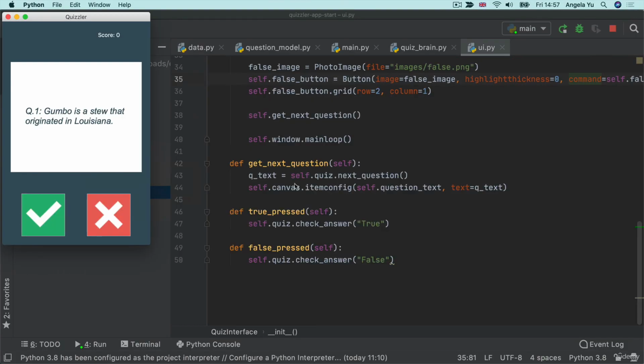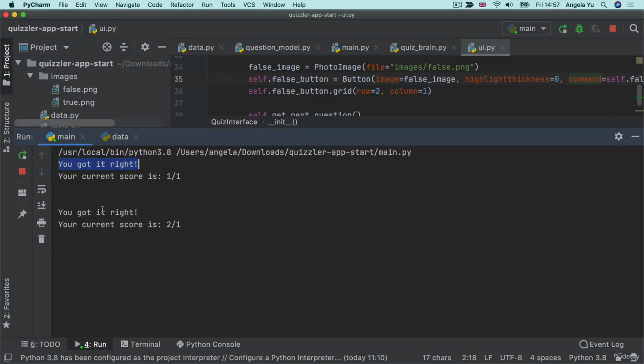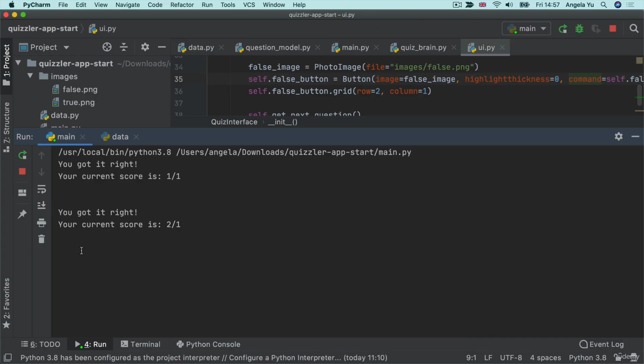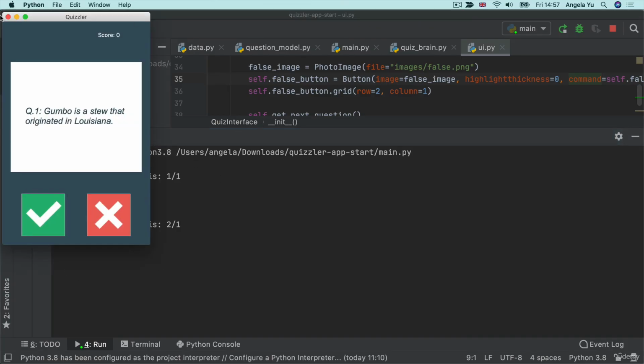Now, while our code works and we can see whether we got it right or wrong in the console, that's not something the user will see. This is only something that's available to us as developers. So how can we give the user some feedback? That's what we'll figure out in the next lesson.